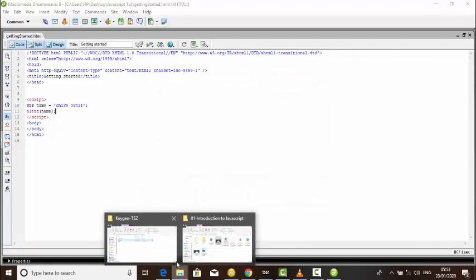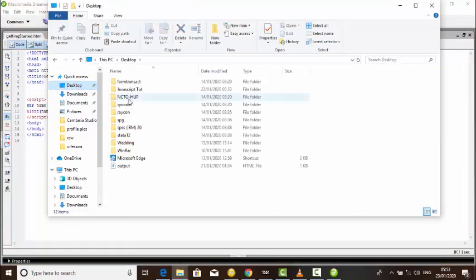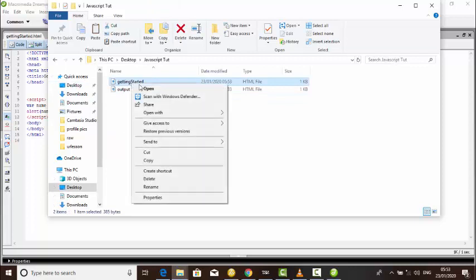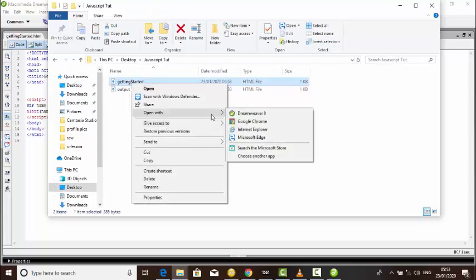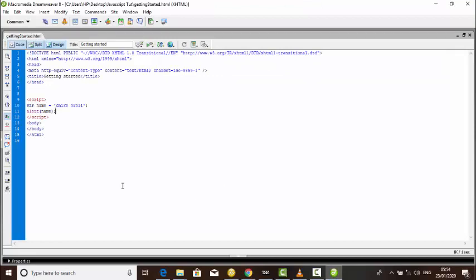Okay, let me go ahead and open the script. Getting started. So I will just right click and click on open with. You don't have to go through that step. Okay, so here we are. What we're trying to explain is how we can use JavaScript. Like I told you, you can use JavaScript as an embedded code. And so that's what we just did.